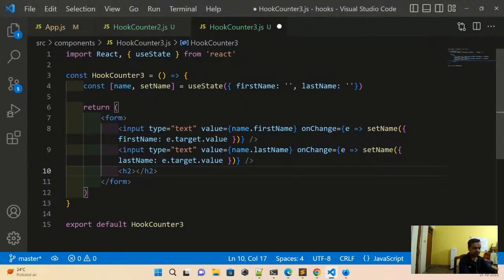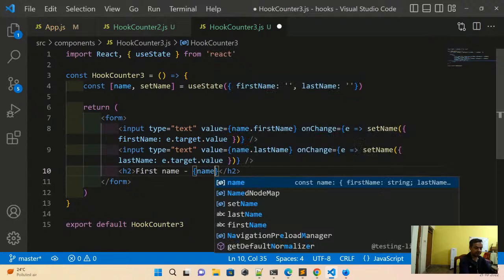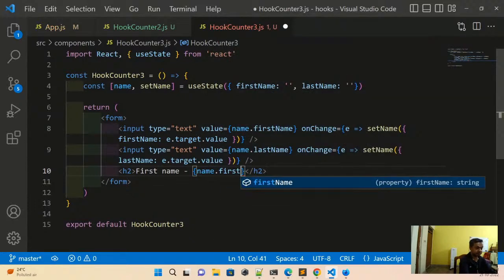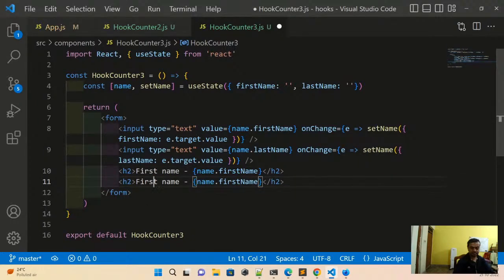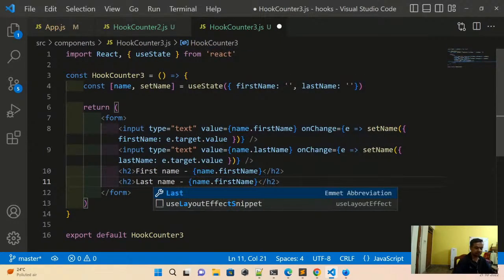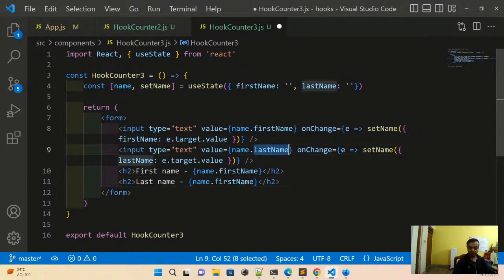And the other thing will be, what will be the first name and last name, I want to print it. So first name is name.firstName, last name is name.lastName.